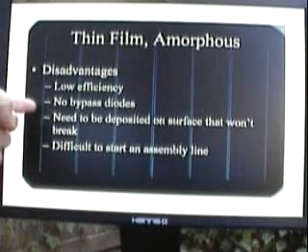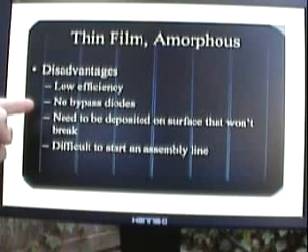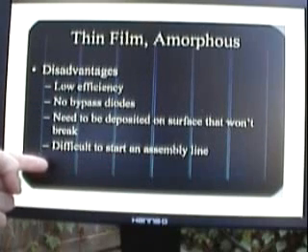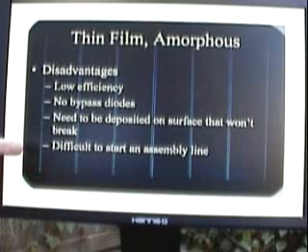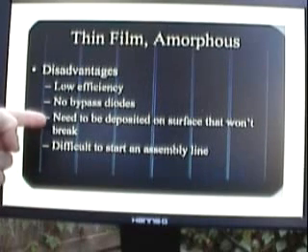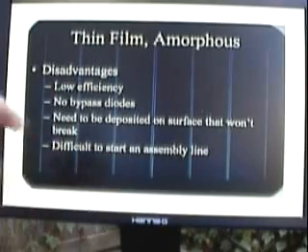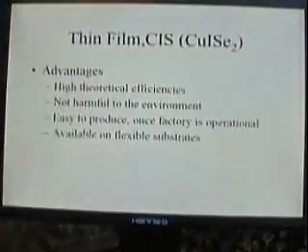Disadvantages: it's low efficiency. It needs bypass diodes, so each cell in the larger configuration like this one in the background uses bypass diodes. It needs to be deposited on materials that won't break, and it's expensive to start up an assembly line.